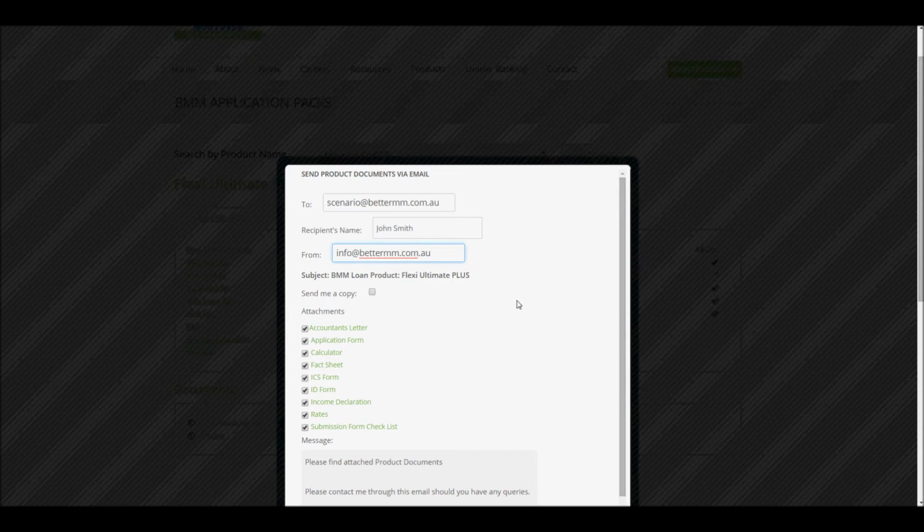continue down the page. Notice the subject line. It's the BMM product that you've selected. This will be the subject line of the email that you send. Earlier, I mentioned cases where you might like to send this application to one person, whilst also receiving a copy. By clicking on the tick box titled Send Me a Copy, the new BMM application pack feature will send a copy of this to your email. In our example, I will want to send a copy to myself.